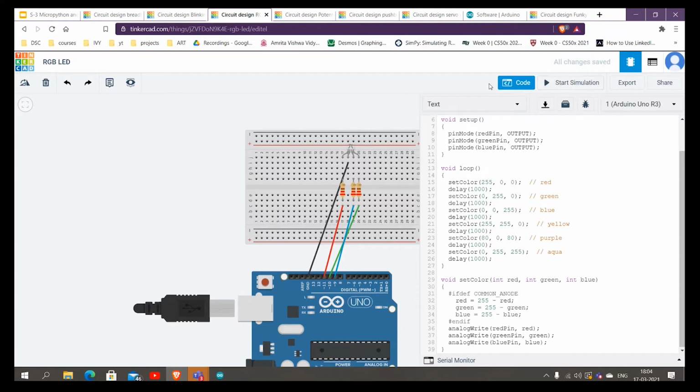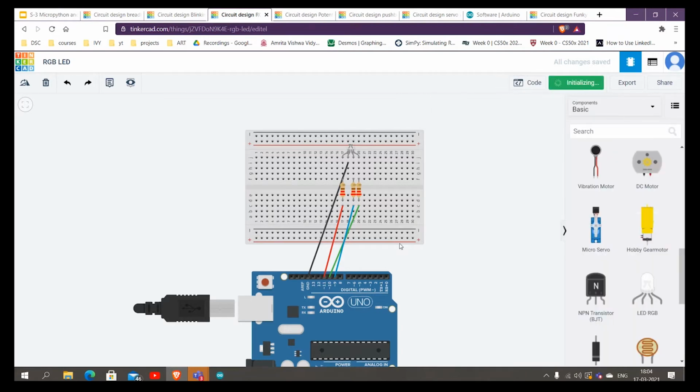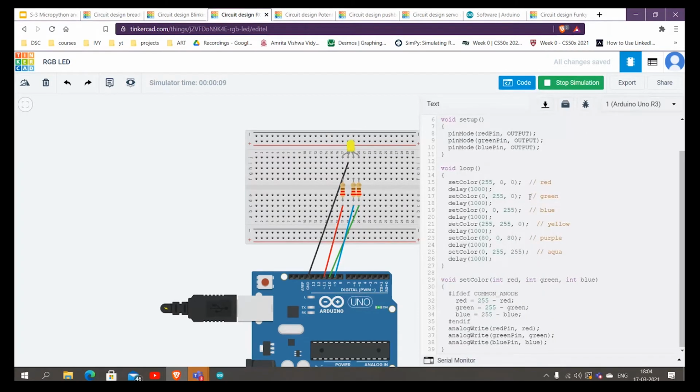So now suppose I'll simulate the code for you guys. Here red, green, blue, yellow, purple and cyan. So these are the colors I have told that I need here, and I have also put a delay of 1000. This is nothing but 1000 milliseconds or 1 second. So you guys can set it like this. So this is the thing you'll get.